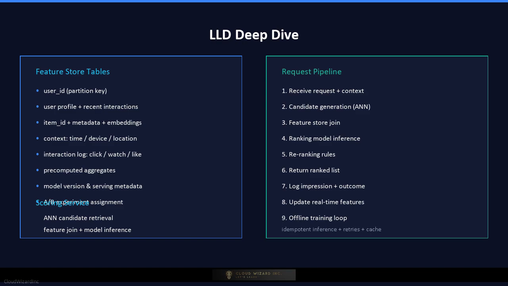The request pipeline is: the API gateway receives a request, the candidate generation service fetches candidates from an approximate nearest neighbor index, the feature store joins user and item features, the scoring service runs the ranking model, and the re-ranking service applies business rules and diversity constraints. The response is logged with the request identifier and the ranked items. Interaction events flow through a streaming layer to update real-time features, and through a batch layer to create training examples. Model training is orchestrated as a pipeline that includes data validation, feature engineering, training, evaluation, and a canary deployment step.